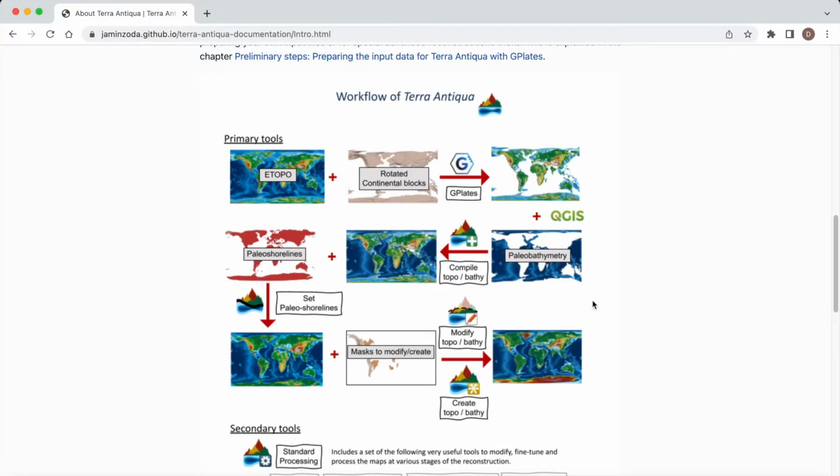Create Topo Bathymetry and Modify Topo Bathymetry are primary tools. This means they are part of the main reconstruction workflow. Both are meant to edit the topography and bathymetry in given areas that you have to define. Then, these tools allow you to concentrate on those areas of interest and edit the local topography or bathymetry with precision. The order in which you use these tools is up to you.